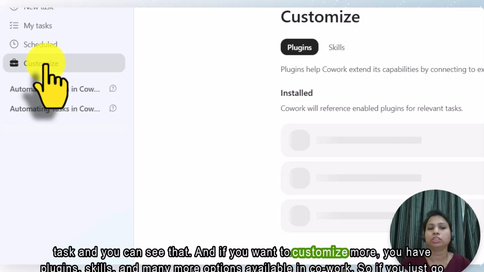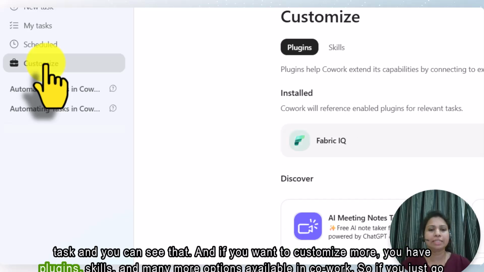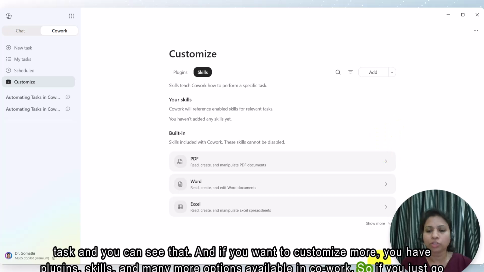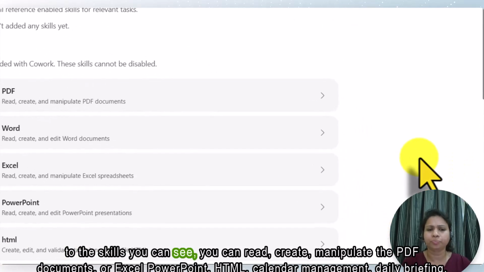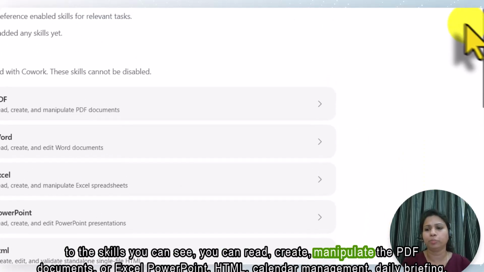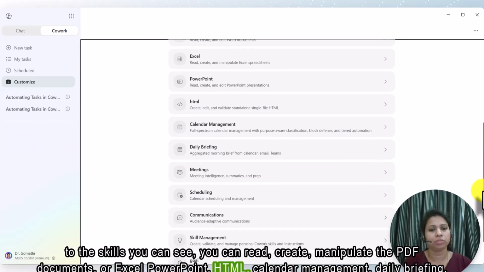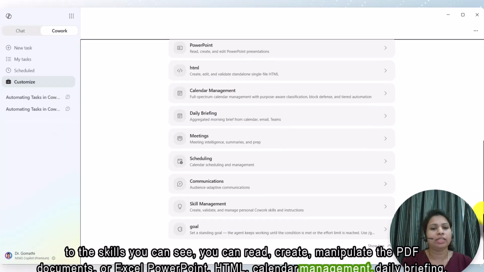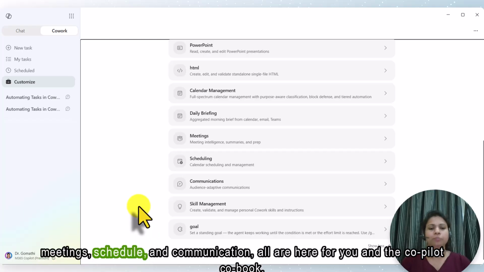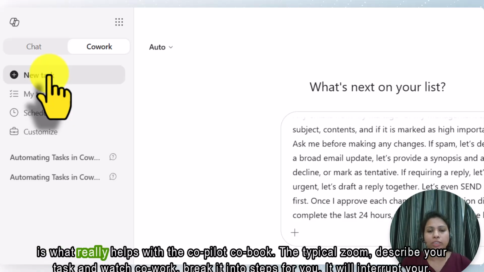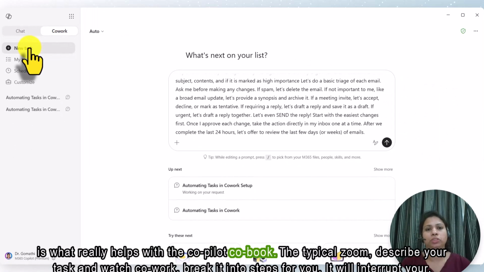And if you want to customize more, you have plugins, skills, and many more options available in Cowork. If you go to the skills, you can read, create, and manipulate PDF documents, Word, Excel, PowerPoint, HTML, calendar management, daily briefing, meetings, scheduling, and communication. All of these are here for you in Copilot Cowork. This is what really helps.